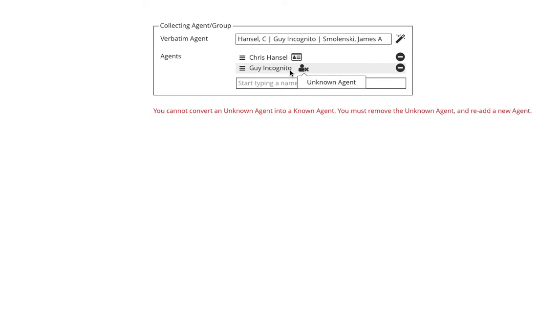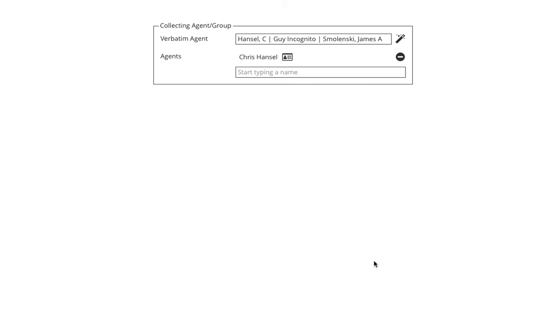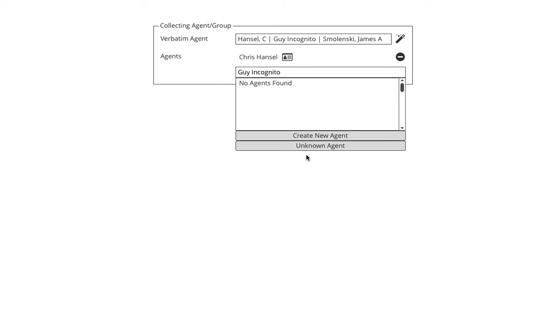A little tooltip could say this guy is an unknown agent. I want to be very clear. I don't want to introduce any fancy functionality to convert unknown agents into known agents. It introduces too much room for data error. So you're going to have to just remove that guy incognito once you know him or once he's in the system, and you'll have to re-add him or create new.